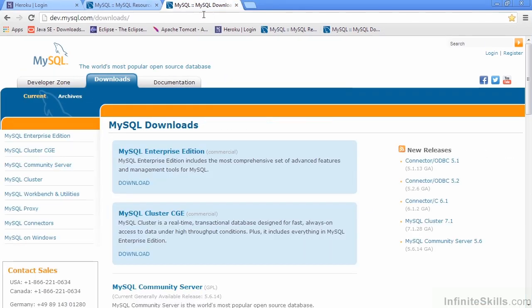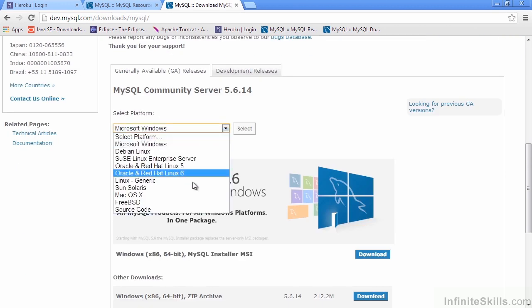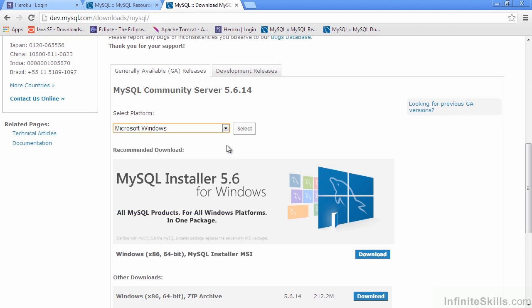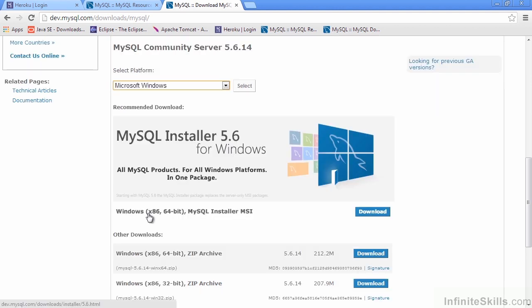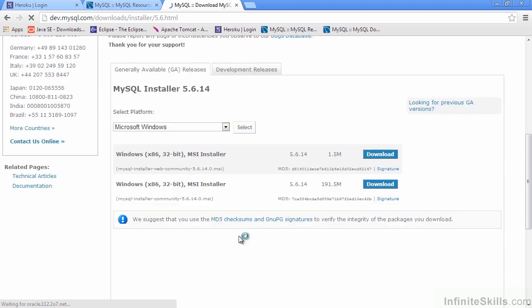So the next thing I'm going to do is go to dev.mysql.com/downloads. And here I'm going to select the MySQL Community Server. This is the free version that's available, and you can select which platform you want to install to. I'm, of course, on Microsoft Windows, so I'll select that. And I'm actually going to select the Windows x86 64-bit MySQL Installer MSI. So I'll go ahead and download that, which will give me a quick installation program. But of course, there's one more final choice to make.